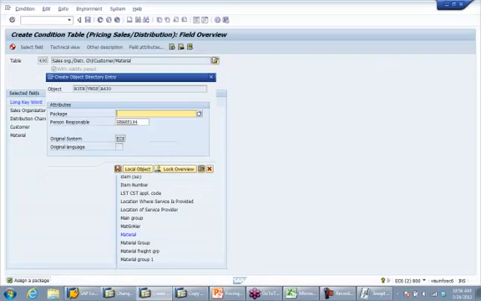Local object means it doesn't assign to any package. It just stores in the local copy. If you save it as a local object, you cannot move it to the next environment. So in dev, if you do it with a local object, you cannot move it to quality. You have to assign it to a package to be able to move to the next environment. Generally in real projects you never use a local object unless you are creating something just for your testing purposes.